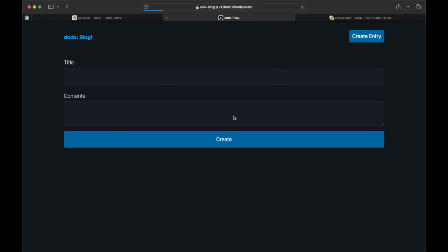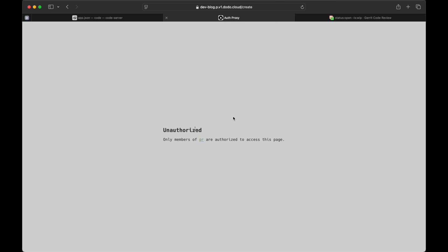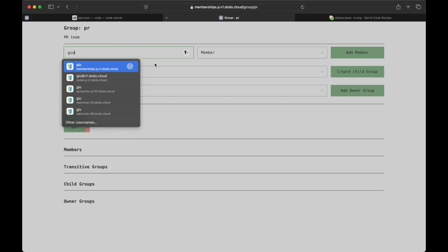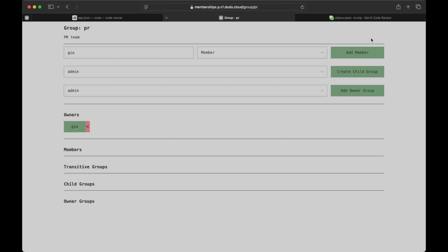Now I am getting an unauthorized error. And if we go to the PR group page, we can see that it has no members. But since I am the owner of the group, I can add myself as a member, which will grant me access to the create form.